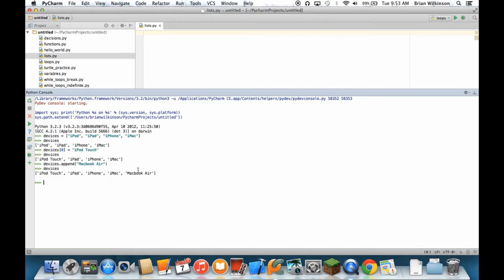If I also wanted to append the MacBook Pro, I could do devices.append MacBook Pro, and I've added those two computers to that list. Well, let's say I didn't want to add MacBook Pro. I wanted to keep it simple. I wanted to remove MacBook Pro from the end of my list.